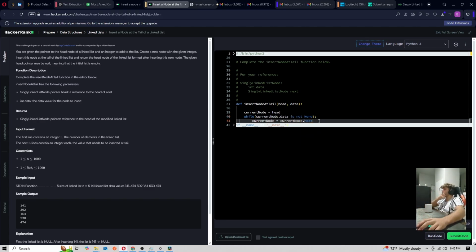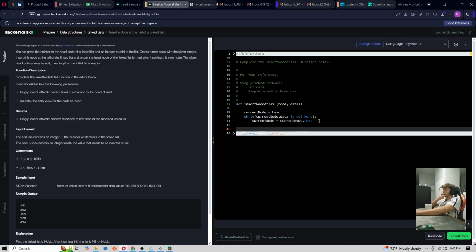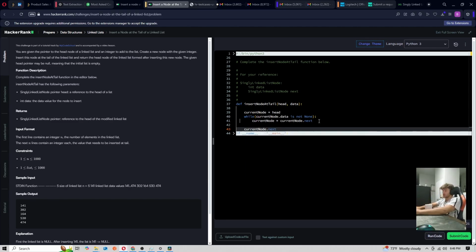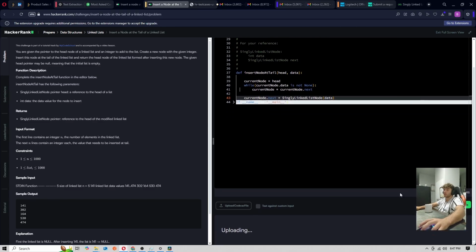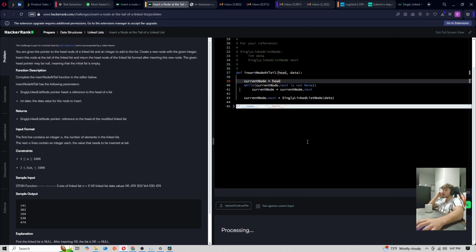Okay, you learn something new every day. And then we're gonna say node dot next, oh shit, is equal to data. No, singly linked list node data. Beautiful. I feel like this might work. And now that I'm sober, and now I'm so high. Node dot next.